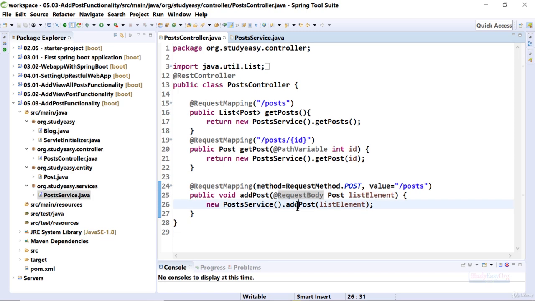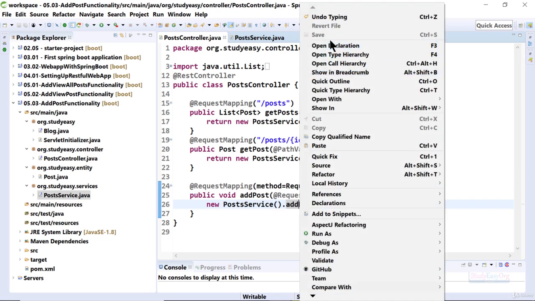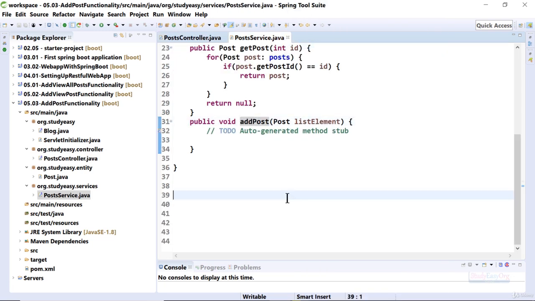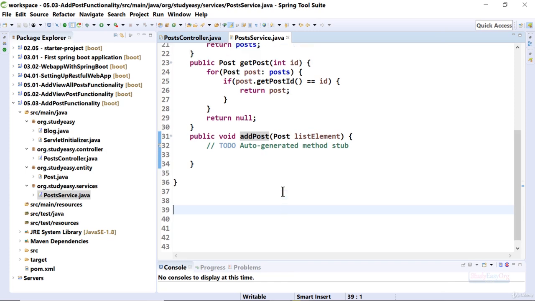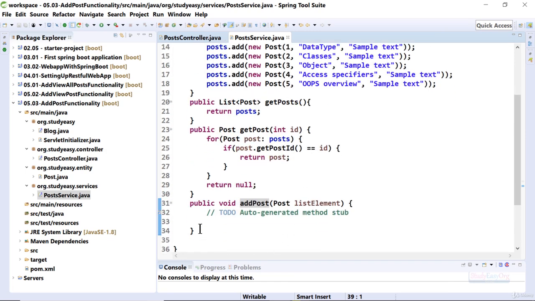Nice stuff. Now let us navigate to this particular method body. So I will right click and open the declaration. Here is the declaration. Now adding the element in the list is fairly simple. So in here we will simply type in posts dot add and we will pass on this element, list element. Alright, so this is good.